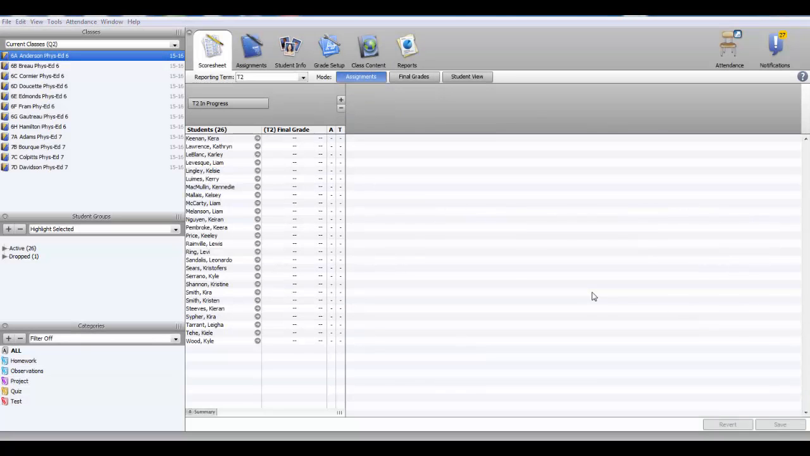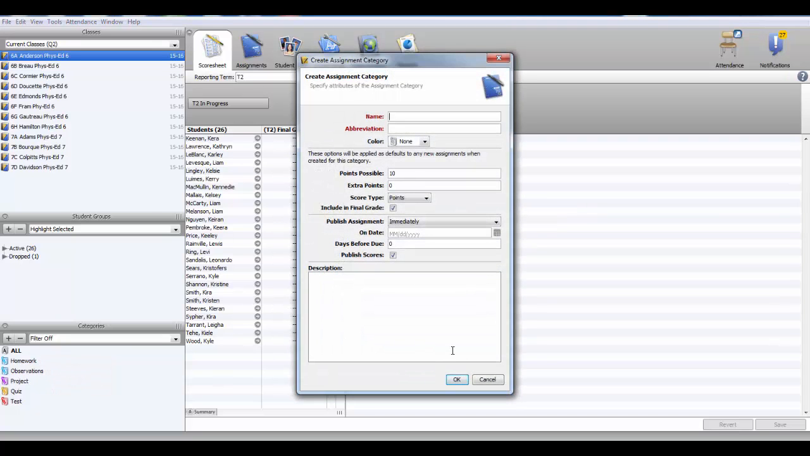Let's do another. To create an assignment category called Conversations, you can once again hit the plus key to open the Creation window. The other option you have is simply to right-click in the Categories window and select Add Category. The name of our new category will be Conversations. Type it in here. For an abbreviation, we'll put CON.